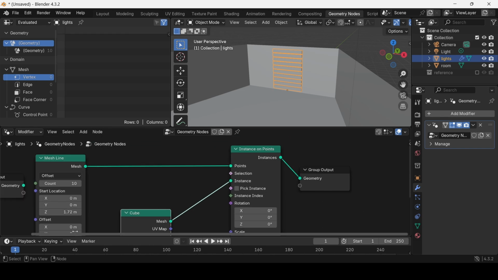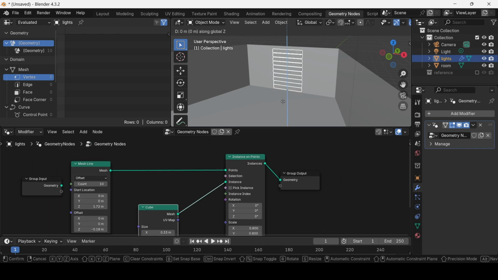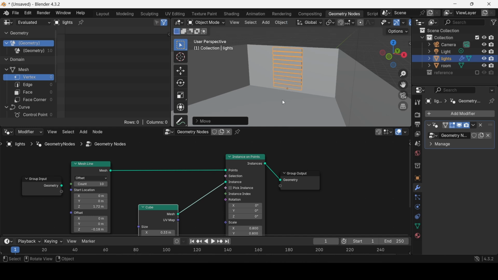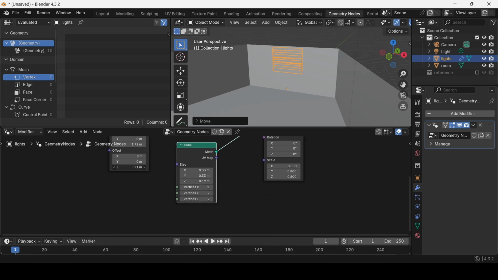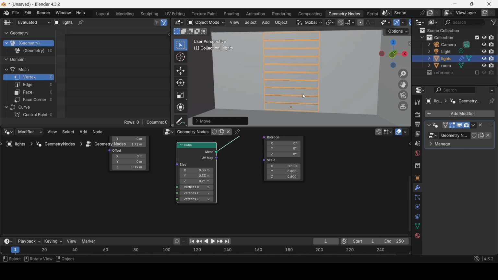Then I'm just going to press G Z to move it up on the Z axis like so, and I'm going to increase the offset again, and then for the size, maybe something like this will do. Alright, so this is perfect for the light. So we have it basically set to this. I'm just going to increase it on the X as well.